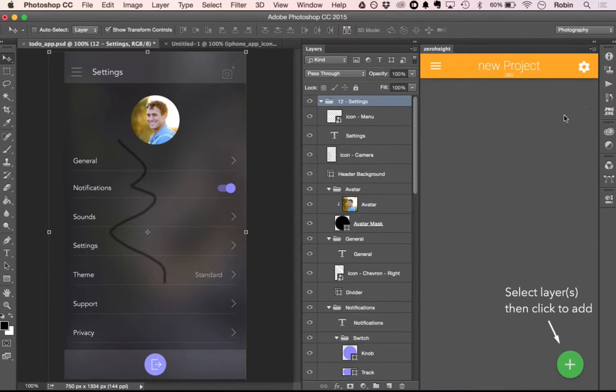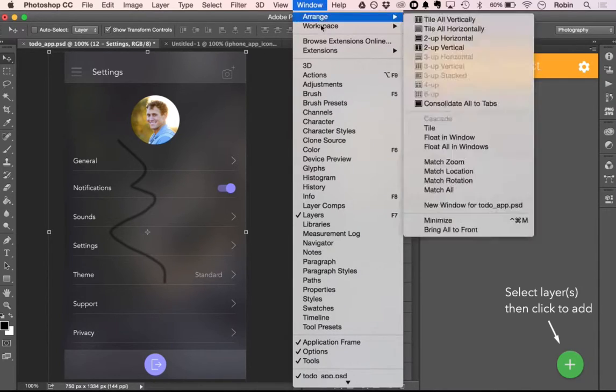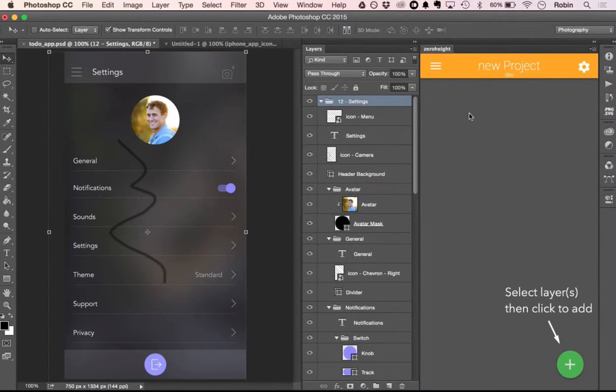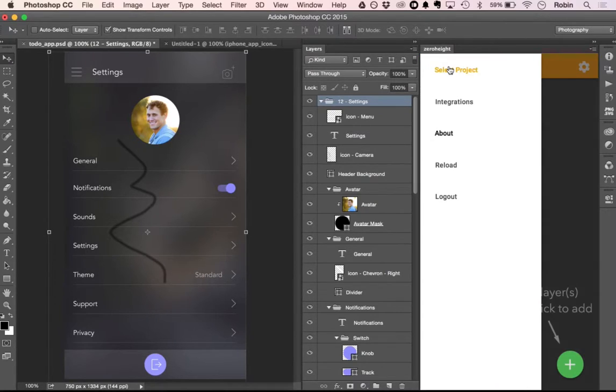So the window you see here is the Zero Height plugin. And so this just drops straight into Photoshop. When you install it, like Jerome was saying, there's just an installer that gives you this option as an extension. So at the moment there's a project selected, but we'll go ahead and create one.